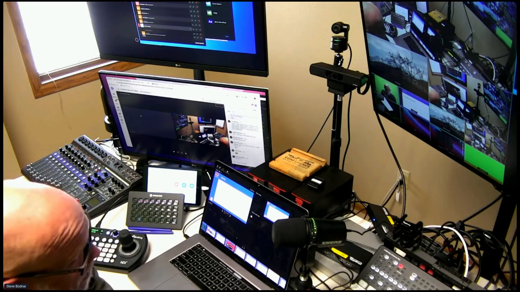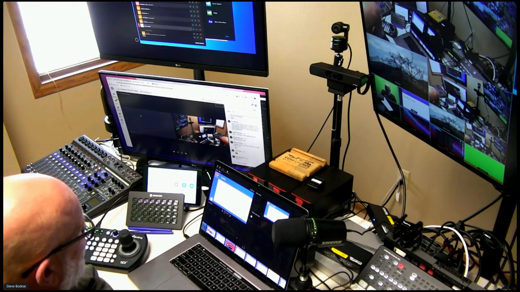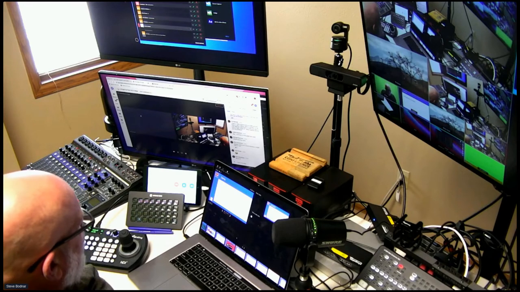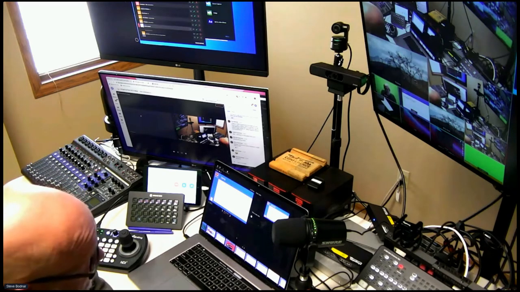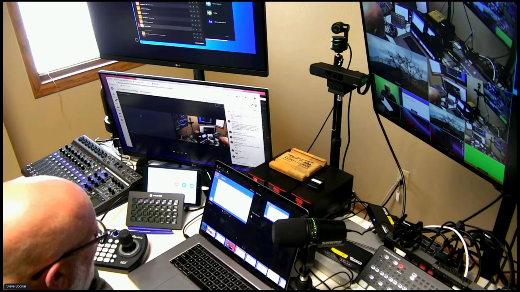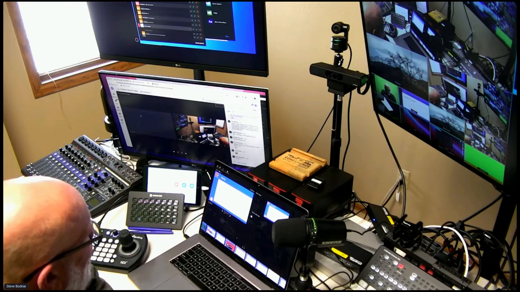Elgato is a perfectly acceptable brand. Lots of people use them. There are several others. I don't know that you really need to spend any more money, but Blackmagic, the company that makes the video switcher that I'm using, has a couple of them. So I think that, you know, if you're just trying to do a one-to-one, just do HDMI out, into your USB input feed, just like you're doing it, I think you're doing fine. I don't think that you really need anything better than the Elgato.